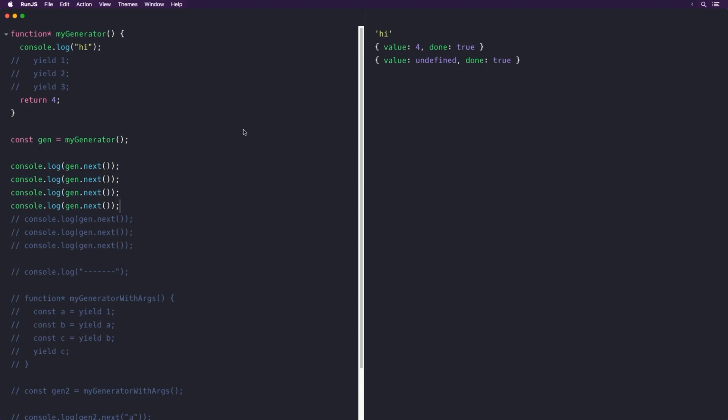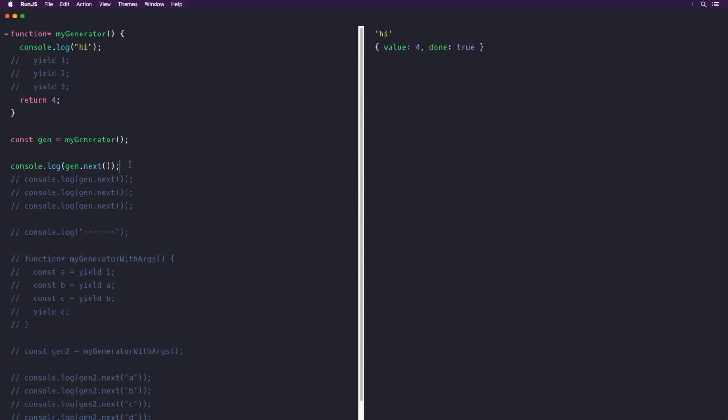And if we keep running it afterwards, obviously we're going to get nothing after that. So I've got gen.next over here, return 4. Now, if I don't run this line, as I said, you won't get hi either, because when you first run the generator, you're not actually running the function. You're just creating a generator from this generator, sort of, if that makes sense.